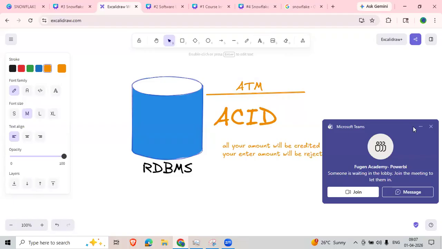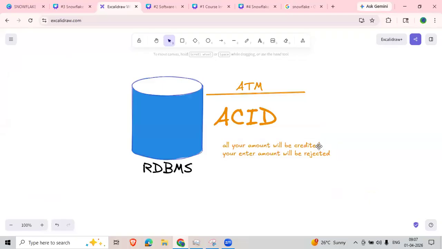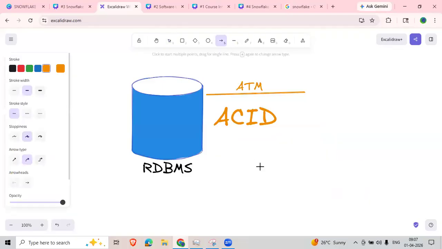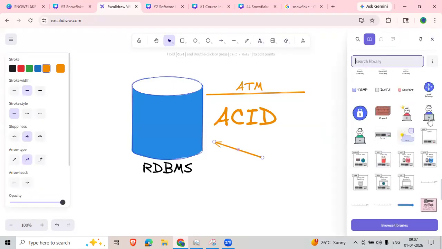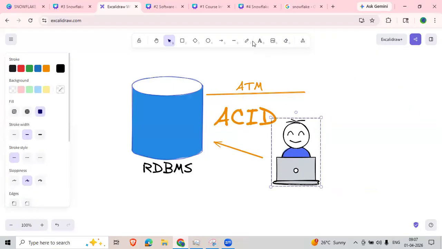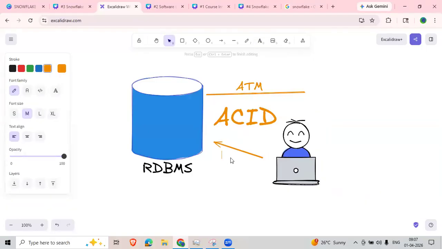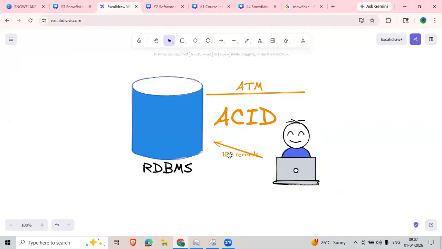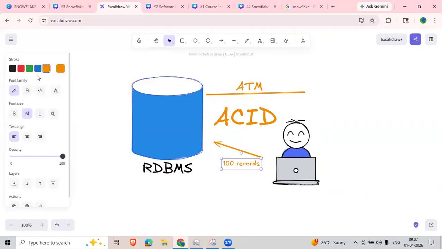In the same way, if I'm doing transactions, meaning multiple insert statements, if multiple users are inserting 100 records, either all the 100 records will get inserted or all the 100 records will be removed or rejected. Partial transactions will not happen.